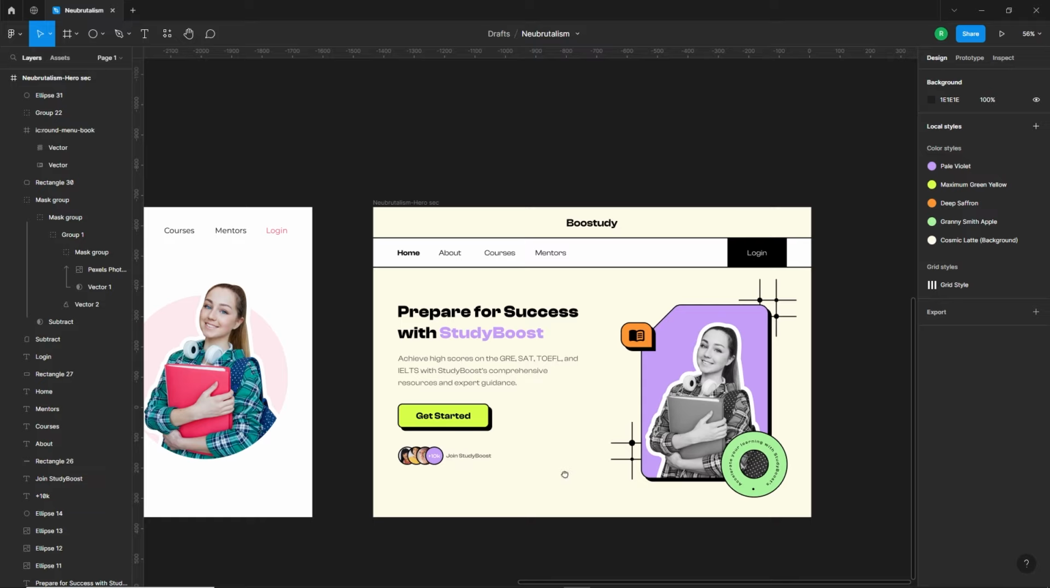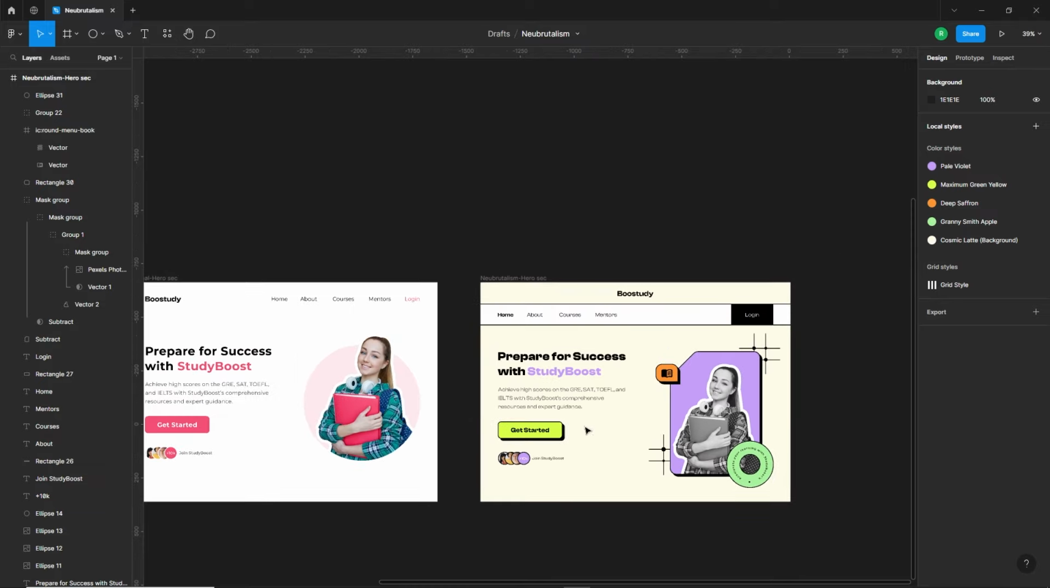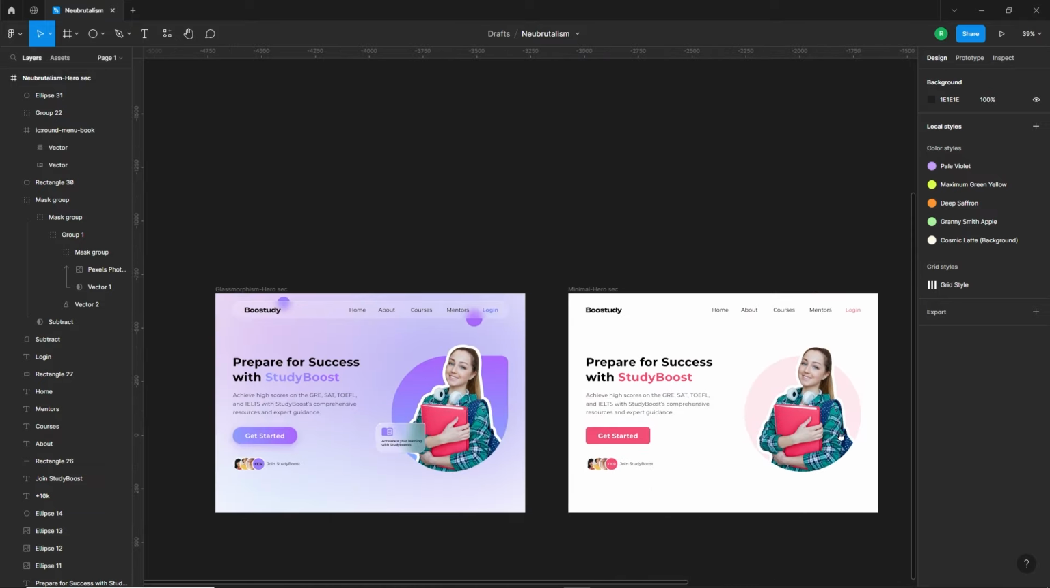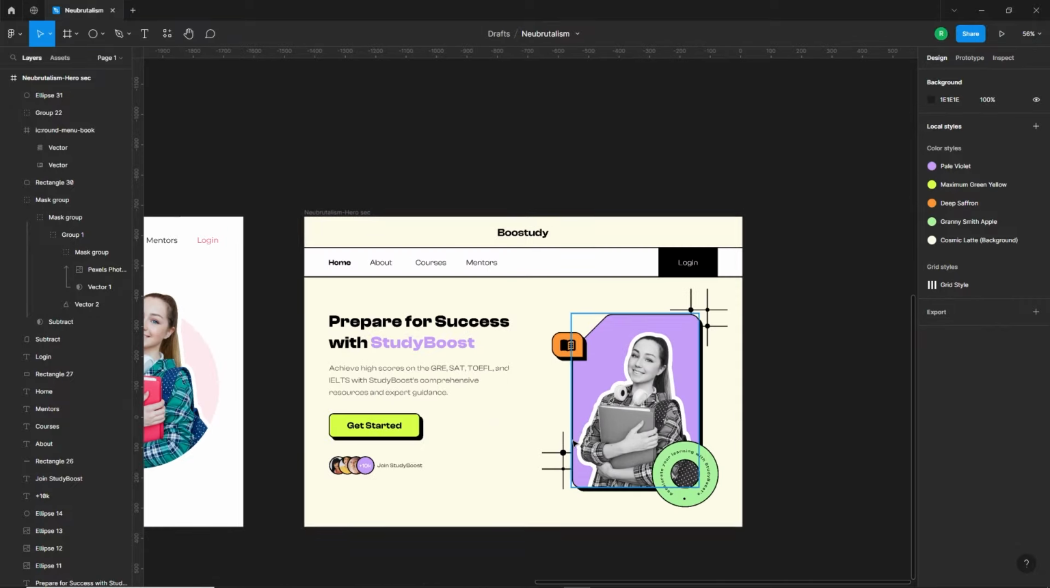So today we have designed this hero section in Neubrutalism style. Now I would like to know which style you prefer.